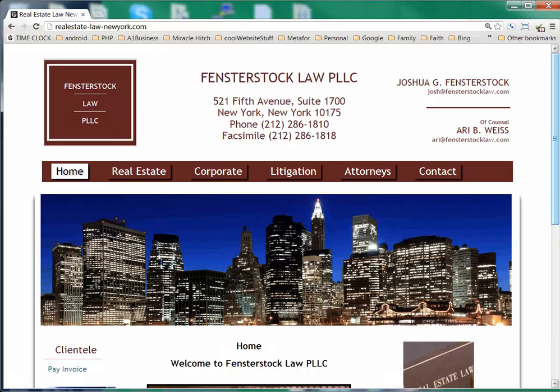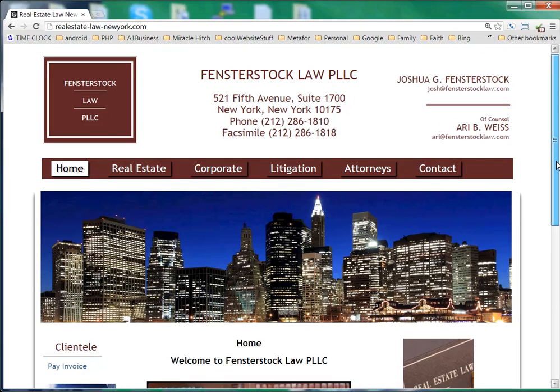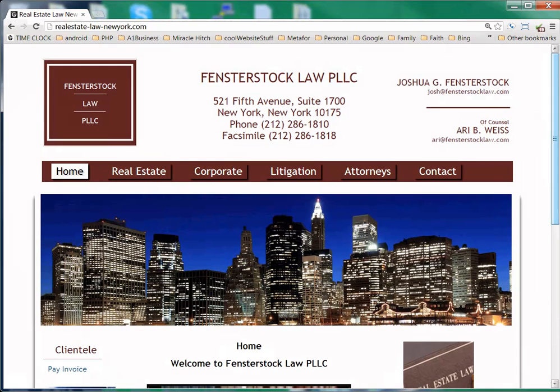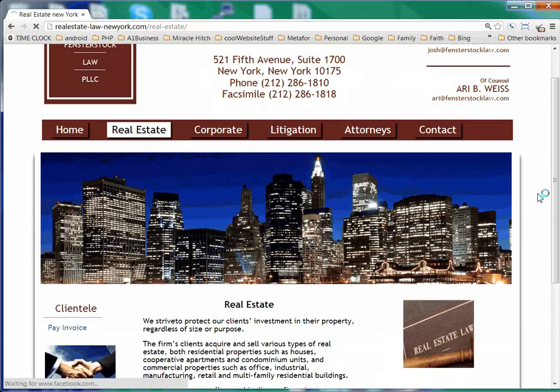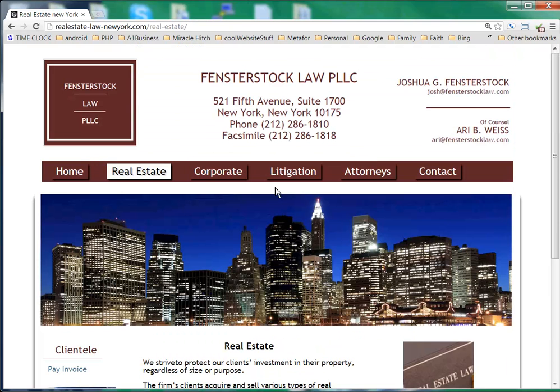We're looking at Fenderstock Law PLLC, and first, when we glance over this website, this top half here, this top part you see is the header, and the header also includes the navigation. These particular pages that you see here, these are all pages, these buttons here.